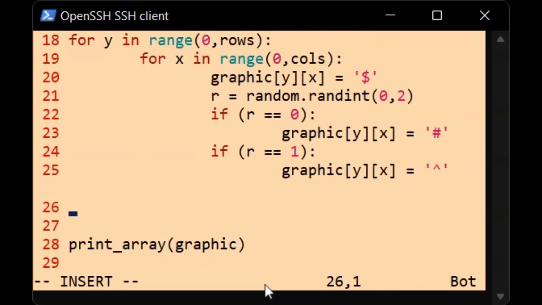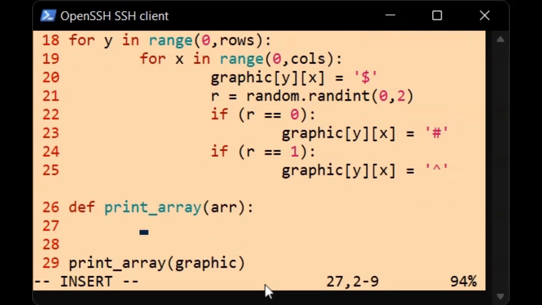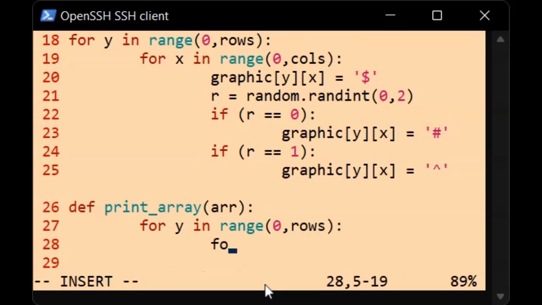Then above the call to the function, let's define the function. Let's have it so that it accepts any kind of list and renames it to ARR. Now within the function, whatever is sent over, that being graphic or some other matrix, we'll do the following to ARR. We're going to loop through the matrix in the same way that we did above.